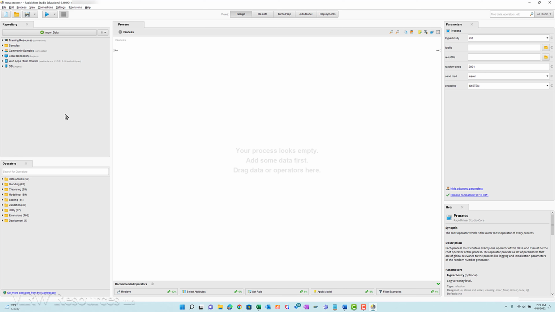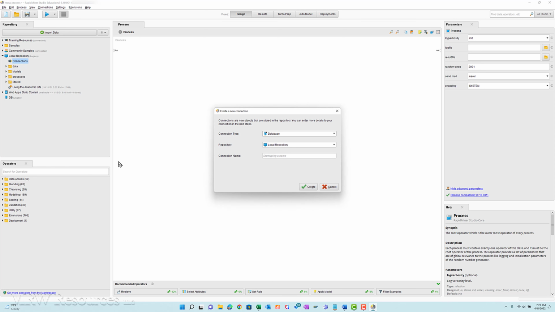So the first thing we're going to do is create a connection. So connection, create connection. I can go into my local repository and expand that and expand my connections and also choose create connection from there as well. So either way I do it, right click or connections, create connection. Don't worry about the legacy connections options. We're just going to create a connection using the current approach.